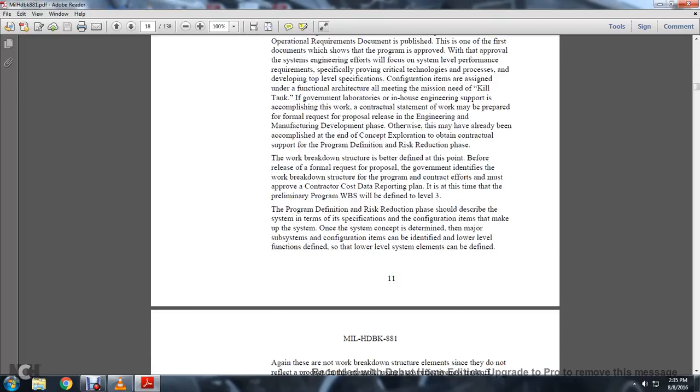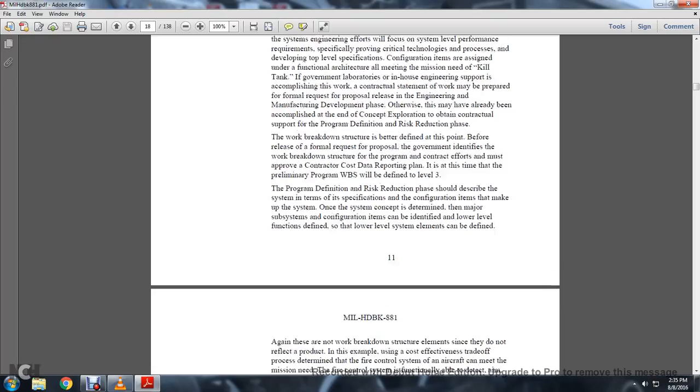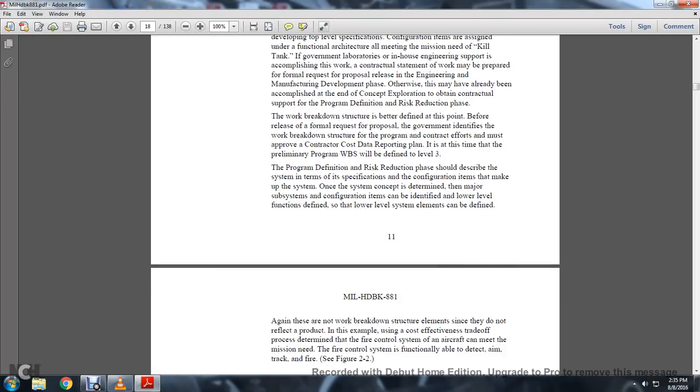The work breakdown structure is better defined at this point. Before the release of the formal request for proposal, the government identified the work breakdown structure for the program contracting efforts as part of the approved contract, the cost data, and the reporting plan. At that time, the preliminary program work breakdown structure will be defined in level 3. The program definition risk reduction shall be described in the system items in terms of the specification configuration items.